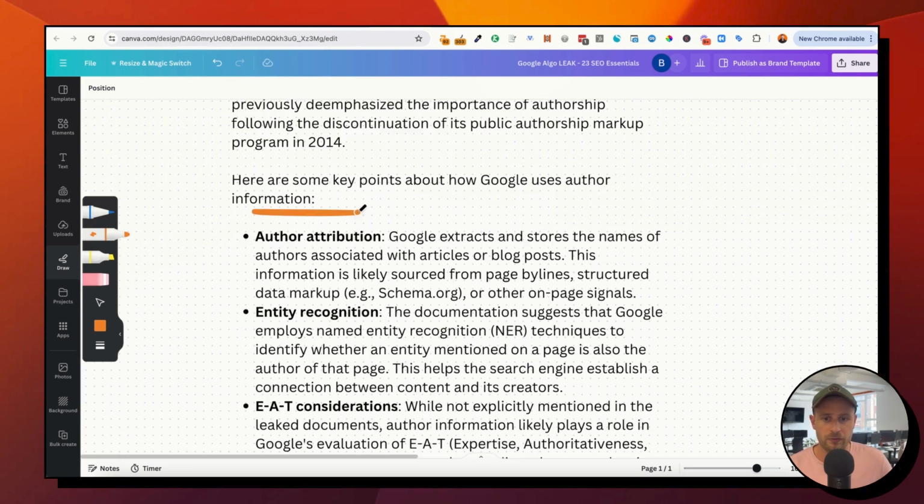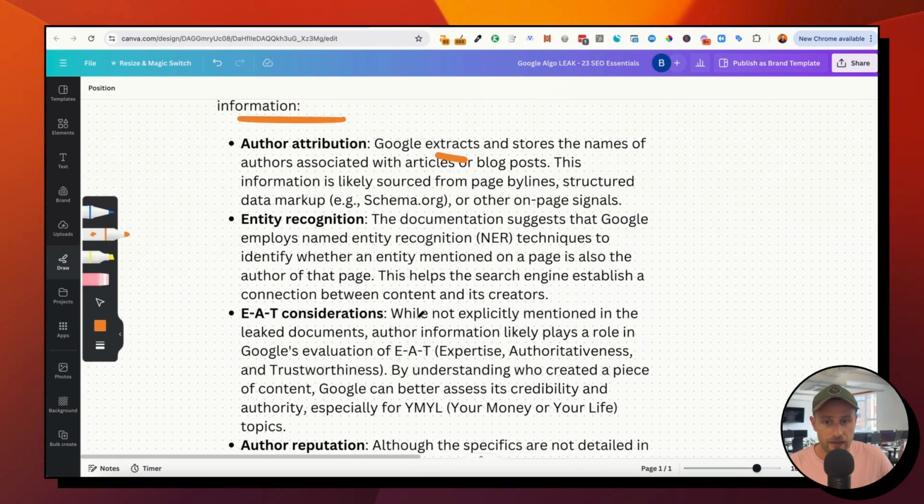So here's a few points about how Google uses author information. Author attribution: Google extracts and stores the names of authors associated with articles and blog posts. This information is likely sourced from page guidelines, structured data markup, schema, or other on-page signals. Entity recognition: the documentation suggests that Google employs named entity recognition techniques to identify whether an entity mentioned on a page is also the author of the page. So this helps the search engine establish a connection between the content and the creator, basically.